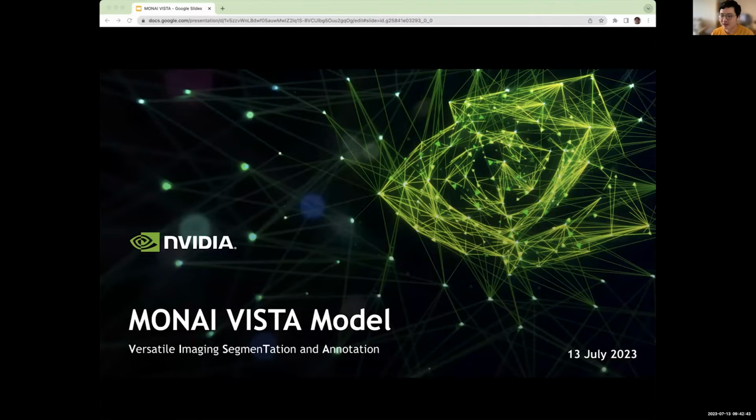In this session, I will start with an overview of our positioning, and then Pengfei will introduce us to the current status of the model training strategy. And then Yucheng will explain the inference workflow, highlighting the integration with MONAI Label, with a live demo. And finally, Michael will conclude this session with a call for action.